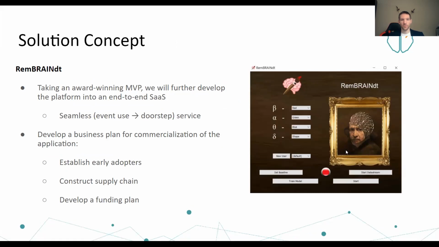We've already developed an award-winning minimum viable product we call RemBRAINdt, which won the People's Choice Award at the Neurotech 2020 hosted in Russia. Here you can see a self-portrait of RemBRAINdt wearing his little EEG cap. He was surprisingly high-tech for the 1660s. But anyway, back to business.